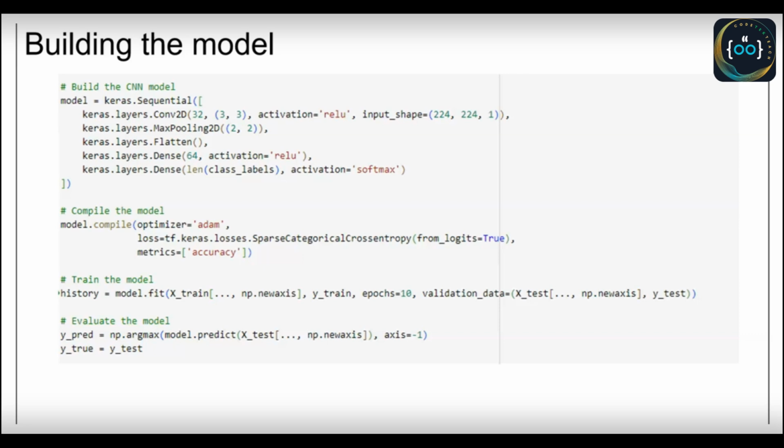Some more details on the CNN model. The first layer is a convolutional 2-dimensional layer with 32 filters of size 3 by 3 using the ReLU activation function. It takes input images of size 224 by 224 pixels, which we resized earlier, and applies convolutional operations to extract features from the images. The second layer is a max pooling two-dimensional layer with a pool size of 2 by 2, which downsamples the feature maps to reduce spatial dimensions and extract the most important features.